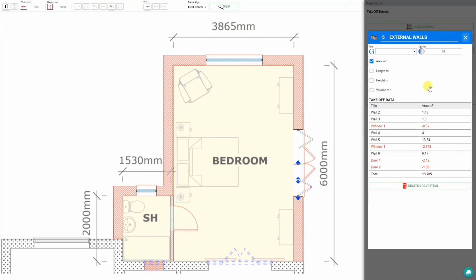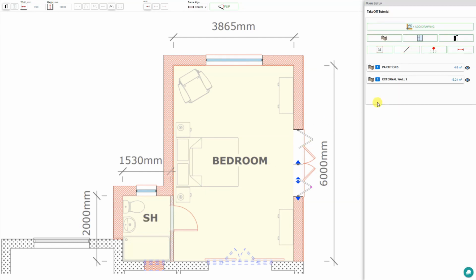We still have one more door to add here for the internal partition. So let's select our door tool. And this time we just require a normal door. So we'll go ahead and place that on the partition. And then adjust our cursor so that the opening is in the correct direction. And then we can go ahead and exit our tool by pressing Escape.